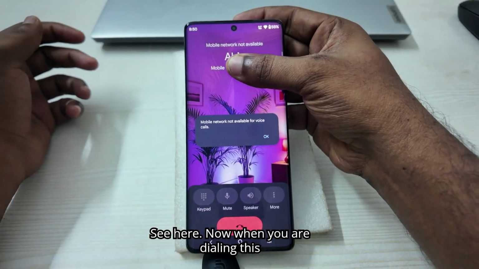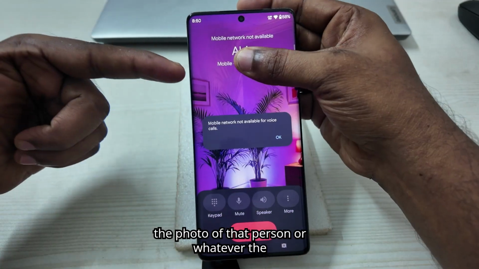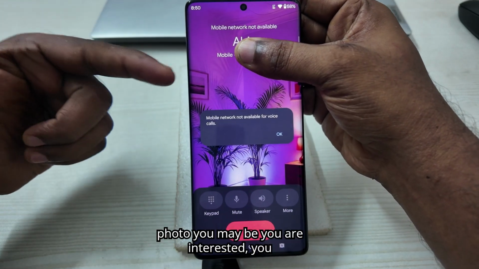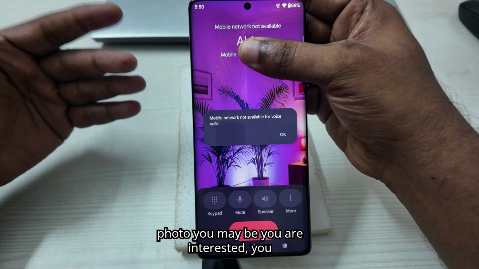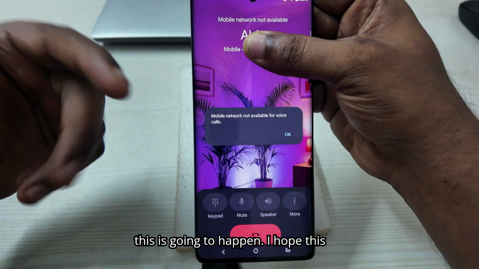See here. Now when you're dialing, this background image, just imagine this is the photo of that person or whatever photo you are interested in, you can keep when you receive, when you dial. This is going to happen.